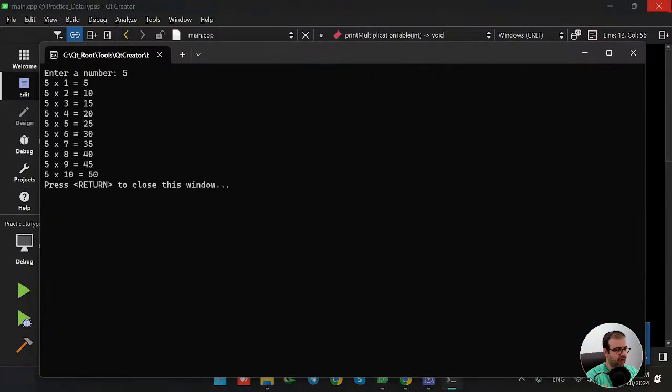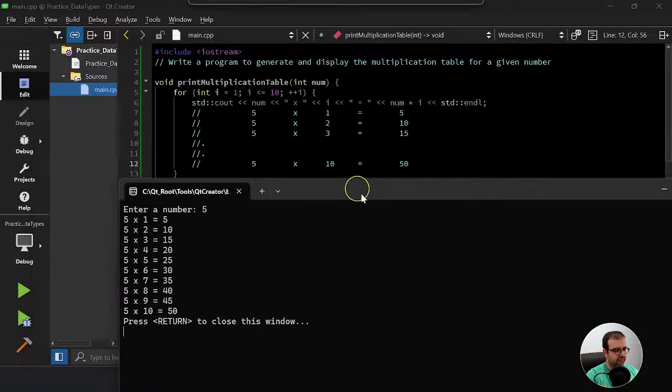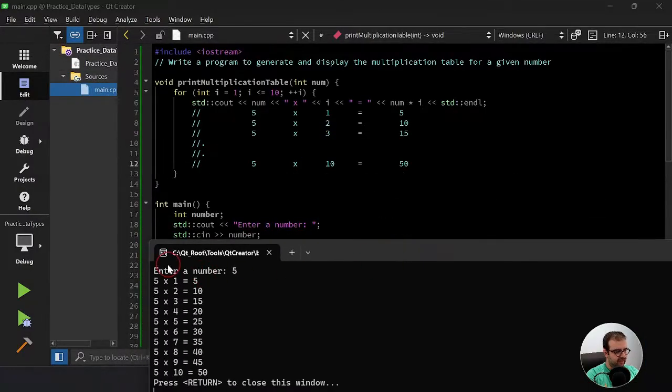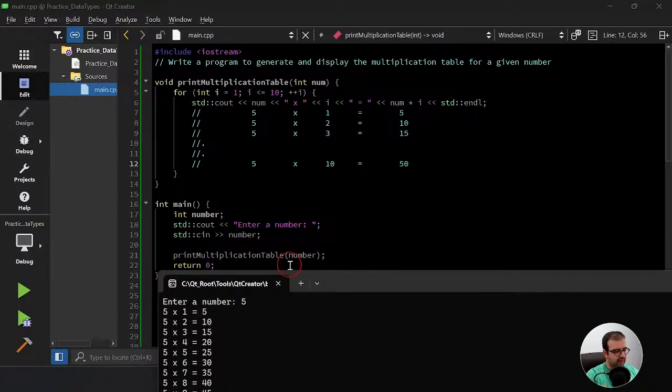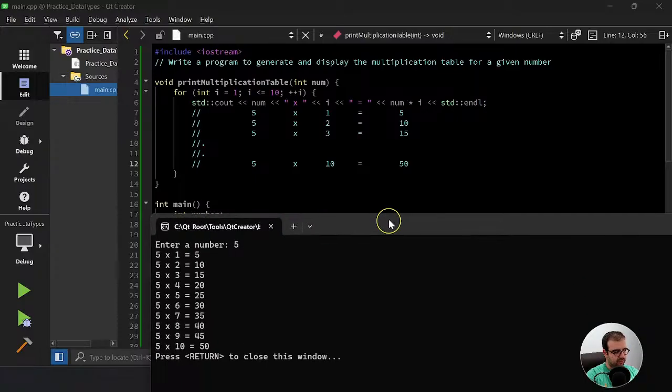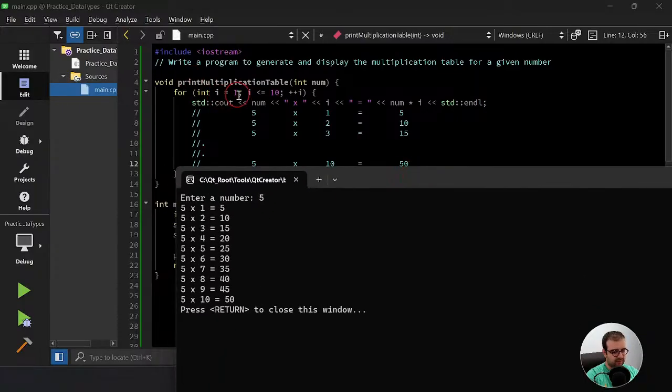When I enter 5, it is going to give me a multiplication table of number 5. So basically, it says enter a number, I enter one number, and it is going to store that number. Then it is going to call the function. So when it calls the function, it starts from 1, as you see here, and it goes until 10.